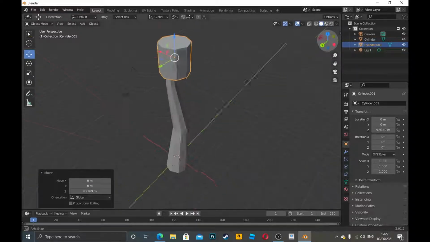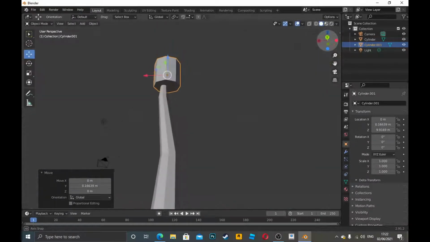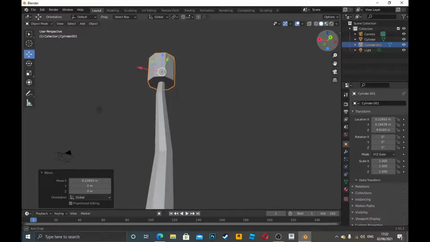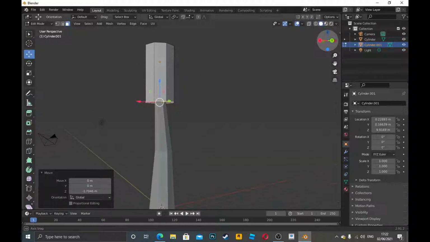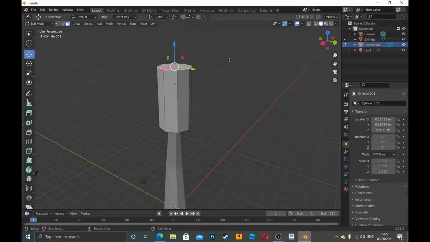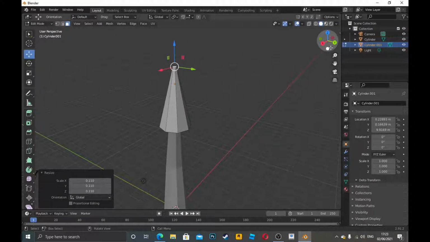So just want to line mine up a little bit. There we go. So now you can press tab, or you can go up here again, go into edit mode, go into face select, and then drag it down a little bit like that. And now you can get the top up here using face select, press S, shape it in, and then there you go.